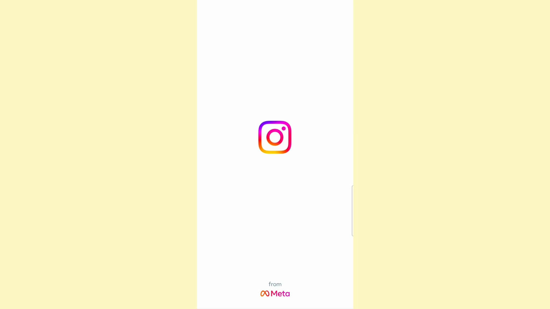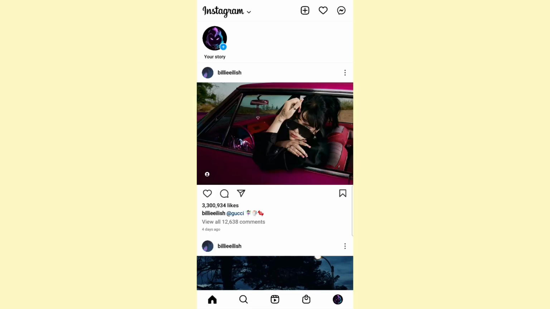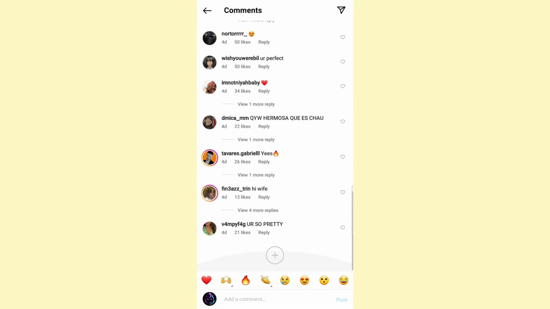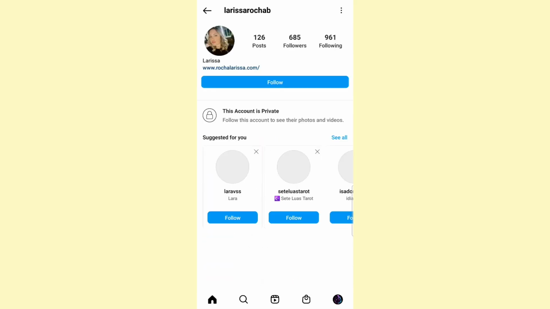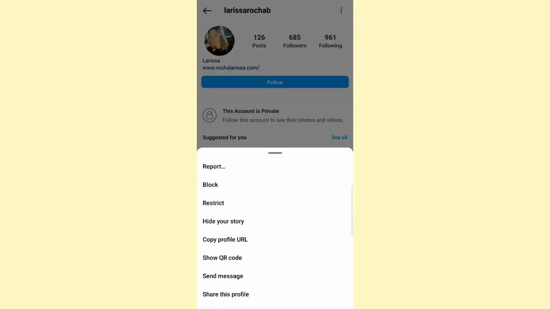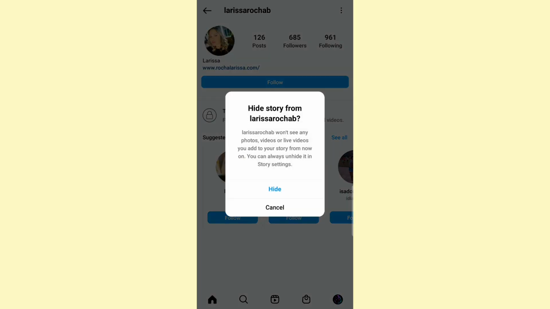So go ahead and open up Instagram. And once you do that, go to the profile of the person that you want to hide your stories from. Say for example, this one right here. And once you are on their profile, you want to click on the three dots at the top right corner of your screen, and from the pop-up menu just click on hide your story.